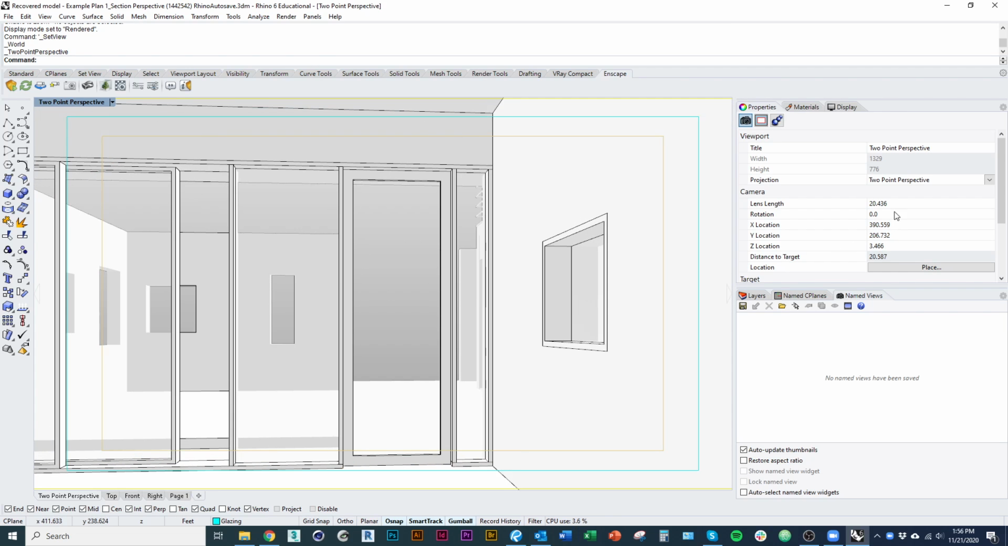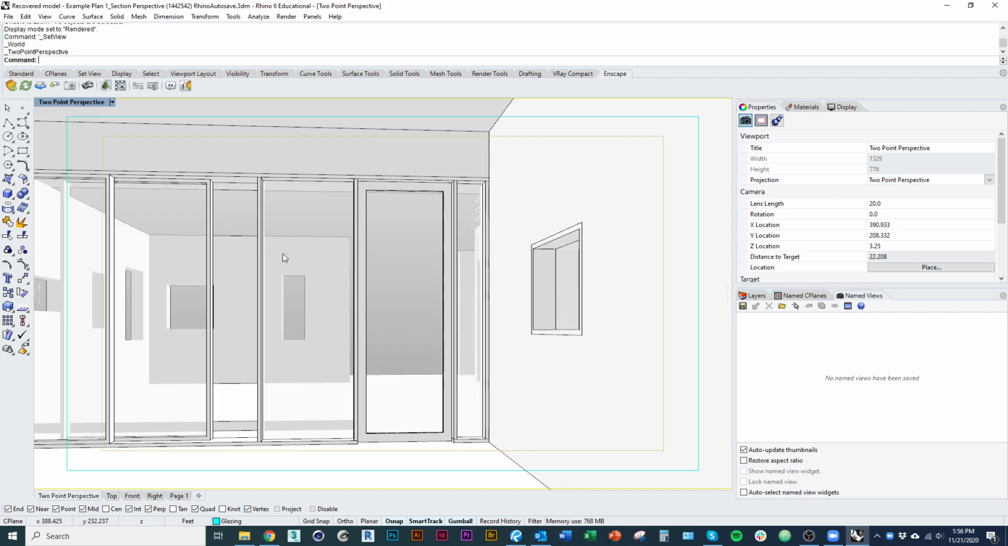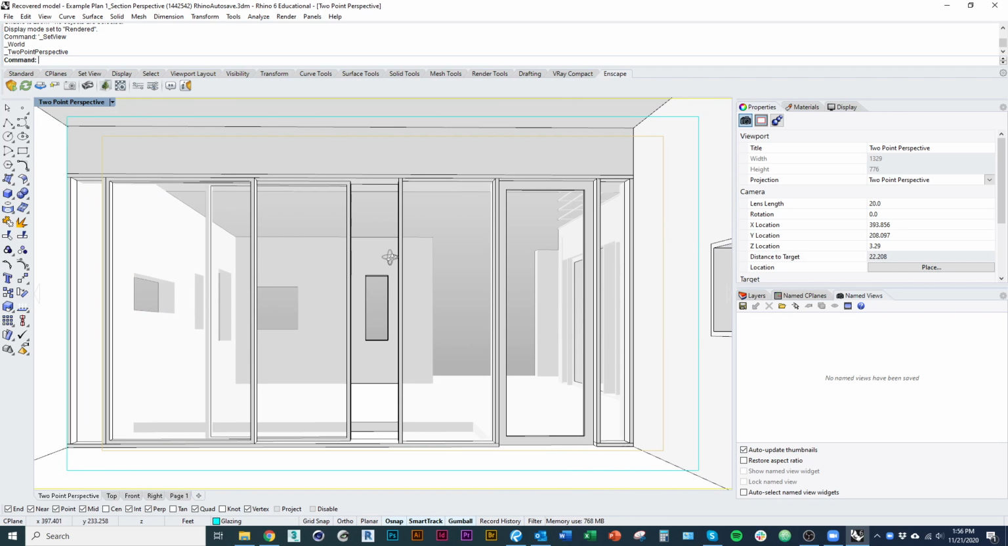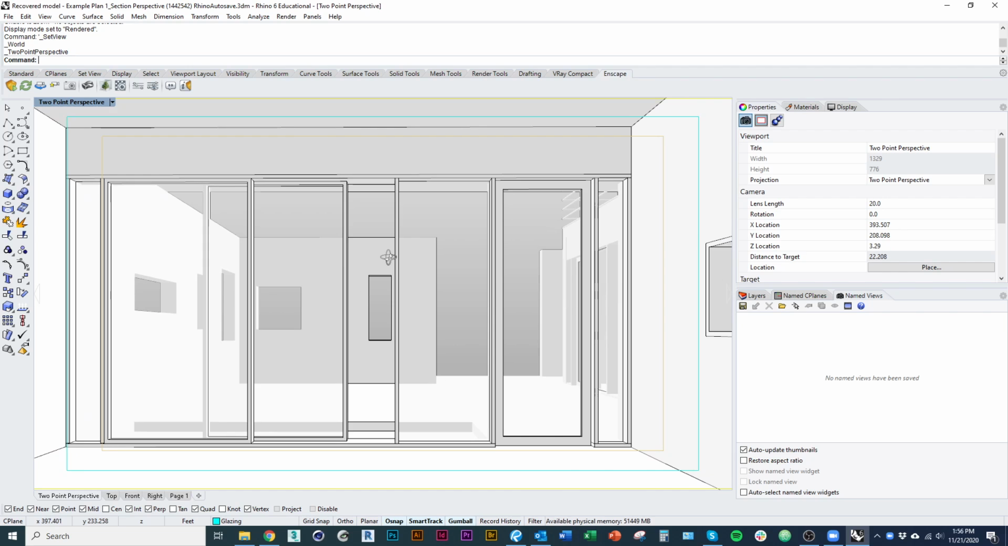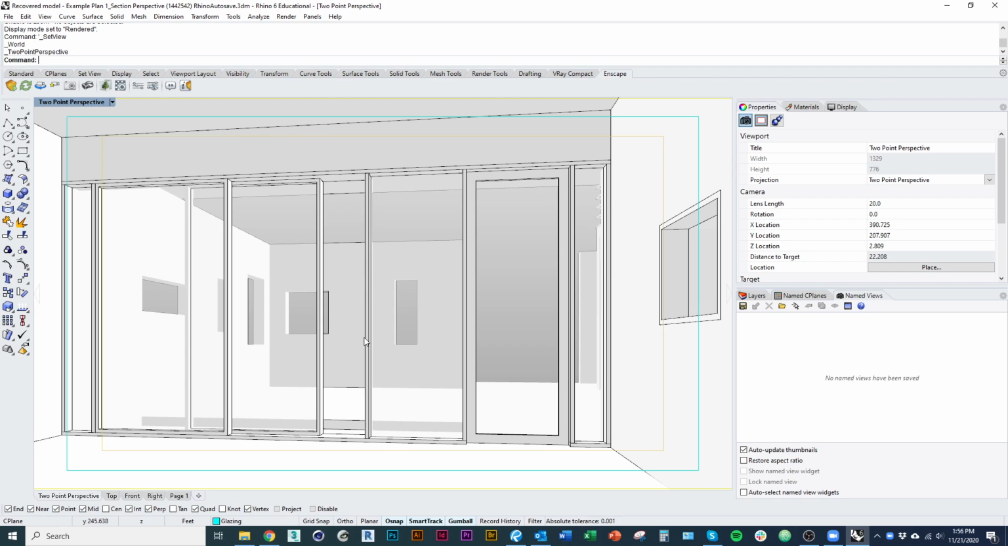Nice. It does mess with your lens length though. That doesn't operate the same. But we can estimate based on what we know from looking at it in perspective. But the other question might be, how do I get my horizontal lines to be really straight?